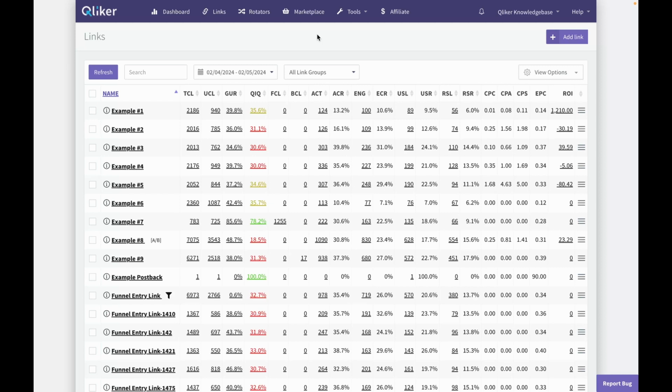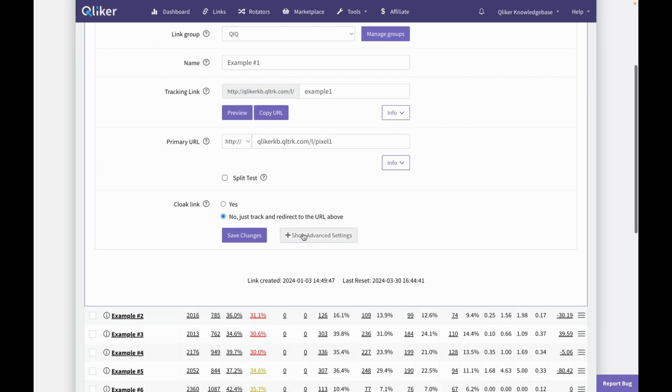visited the link before. To get started, when creating a new link or editing an existing one, click on Show Advanced Settings and scroll down to Repeat URL.